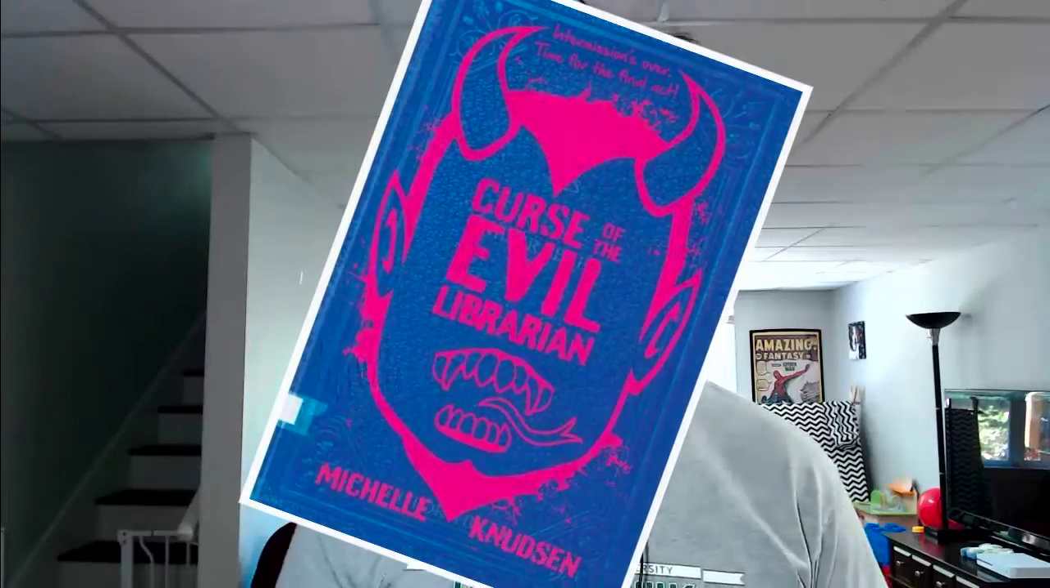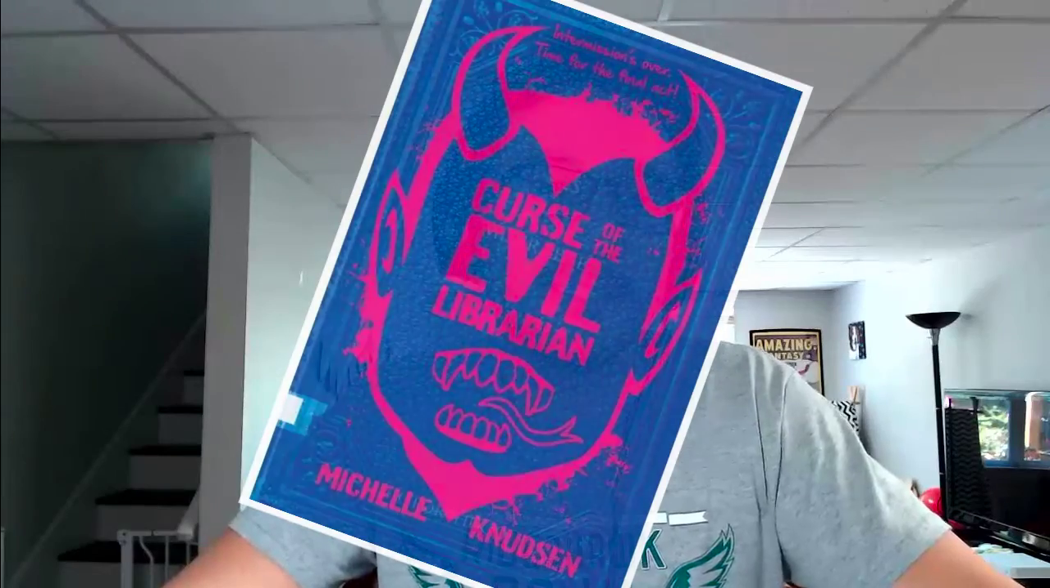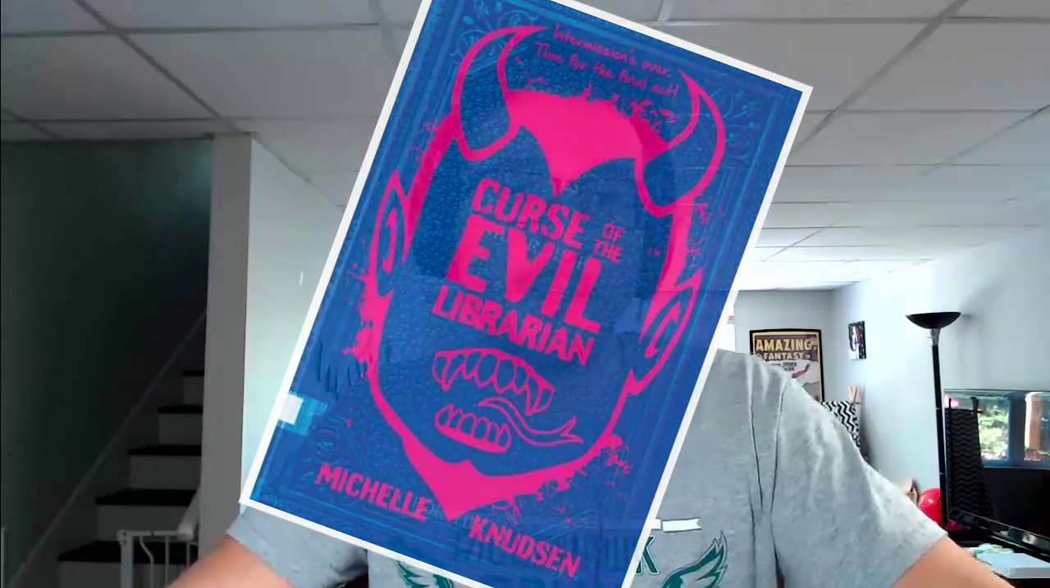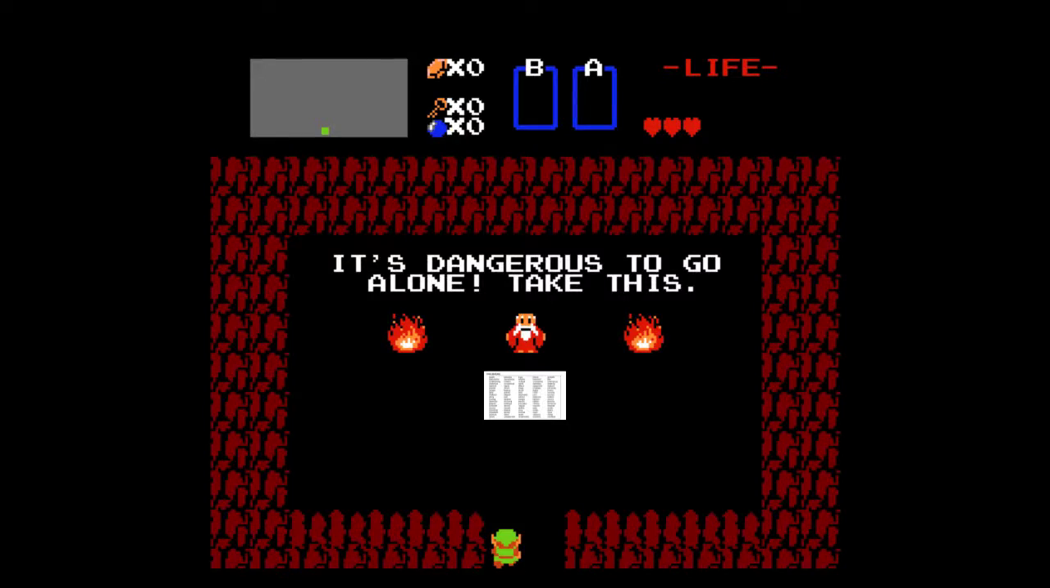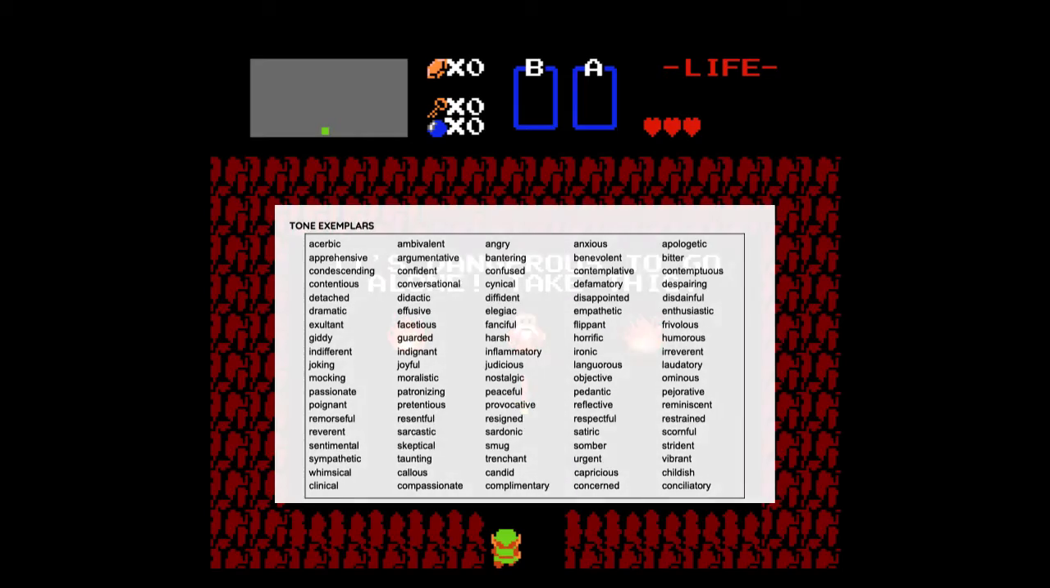So for today's close reading quest, we're going to examine a very short excerpt from The Curse of the Evil Librarian. It's a fun series, you should check it out anyways, and hopefully this little teaser will get you interested in reading all 3 books. For this close reading quest, I recommend taking along your tone word bank, print it out, paste it to your writer's journal, because we're going to use it again and again.